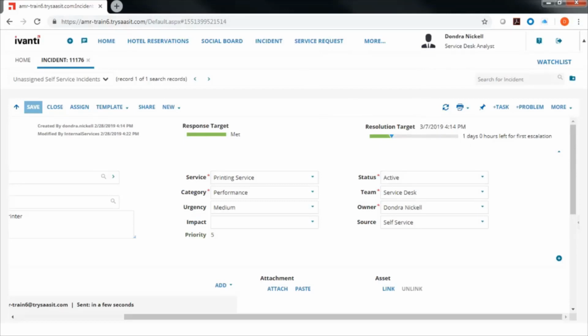All right. So when you first get started with the product, what a lot of people will do is they'll base these targets on the priority number, which is perfectly fine.